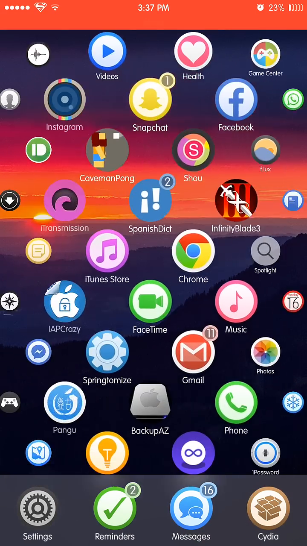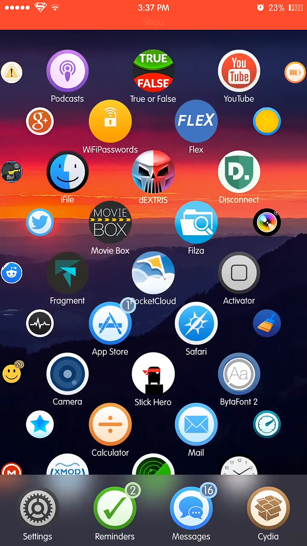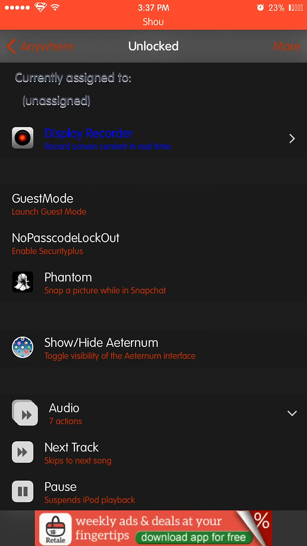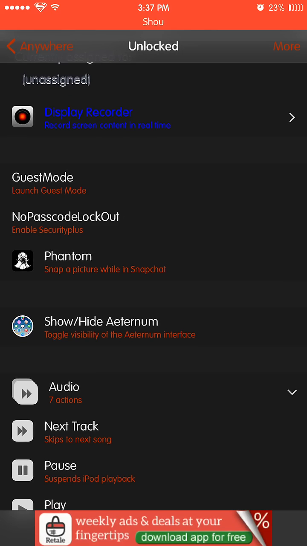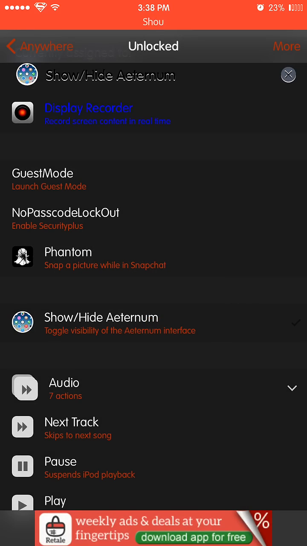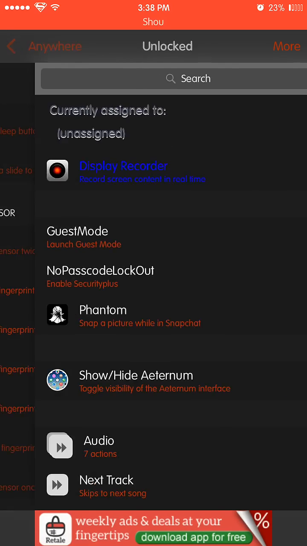So I'll go ahead into Activator if I can find it again. And there you go, there's Activator. Open it up. And if I go, so I think it's unlocked. And there you go, slow chest, hide Aeternum. There you go. Isn't compatible with in application. It will be signed only at home screen. There you go. So, yeah, pretty much it.